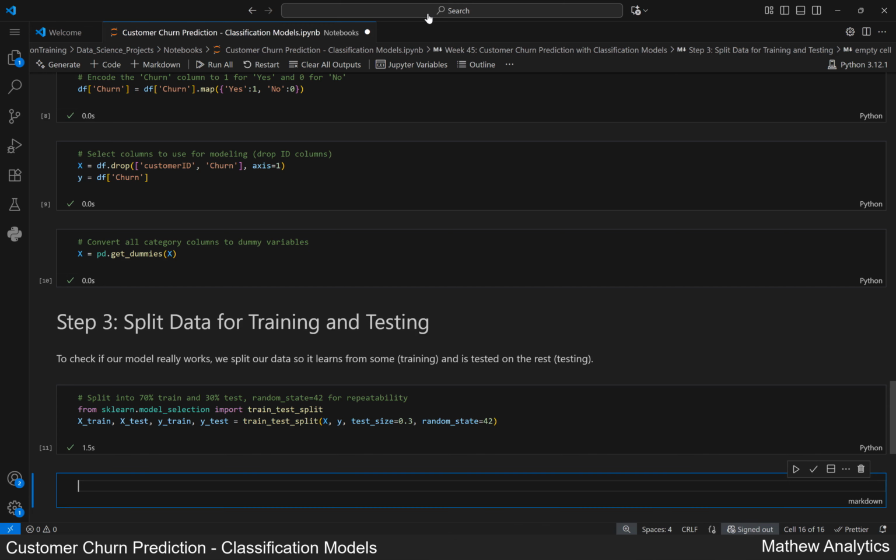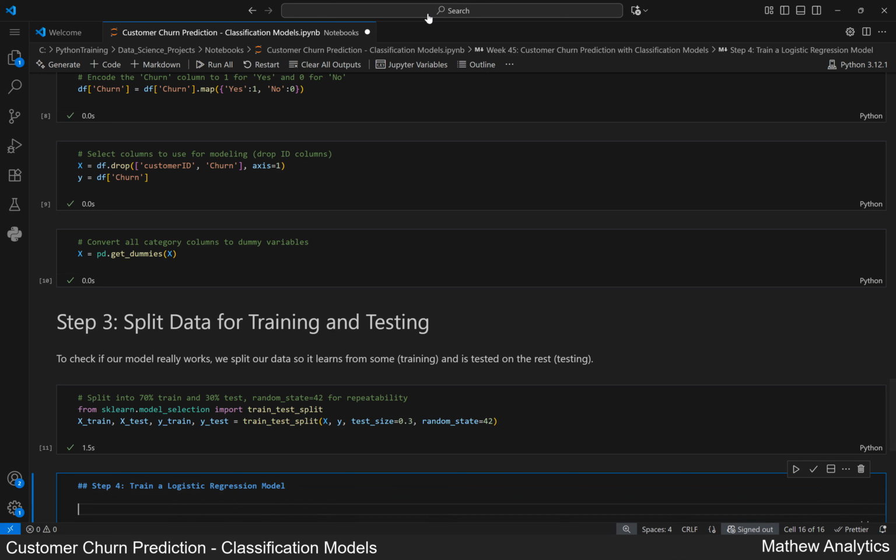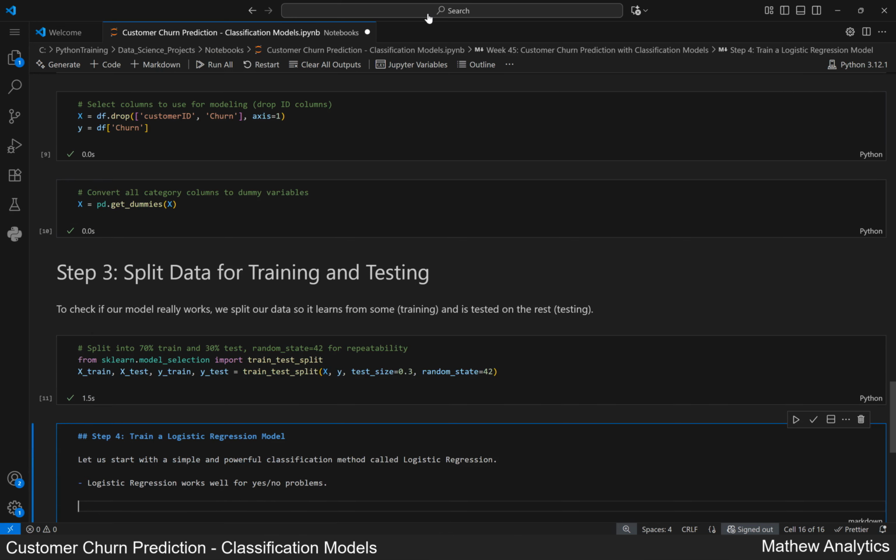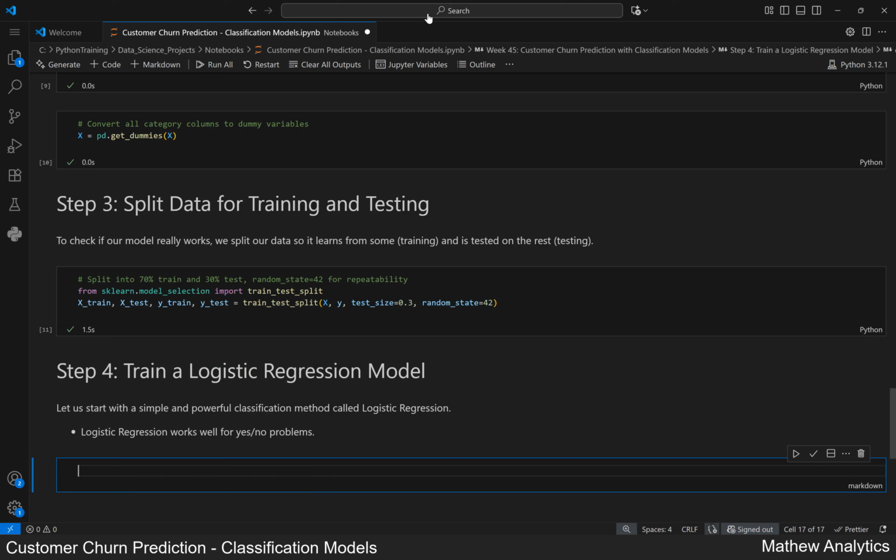Step 4. Train a logistic regression model. Let us start with a simple and powerful classification method called logistic regression. Logistic regression works well for yes or no problems. Running the cell now. We will use scikit-learn to build our logistic regression model. This imports the logistic regression class.